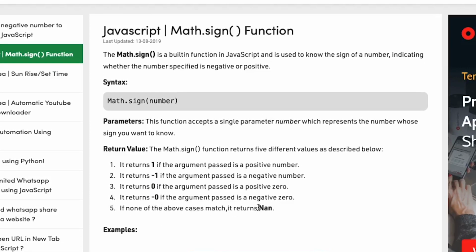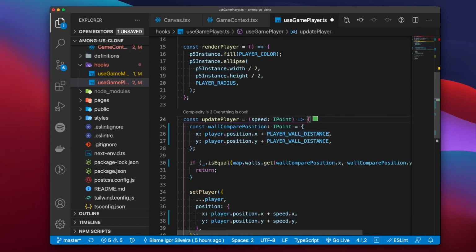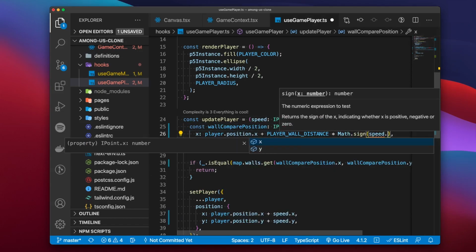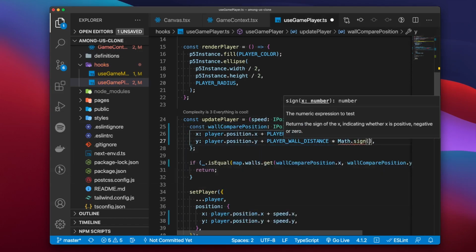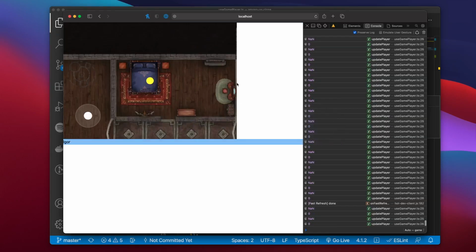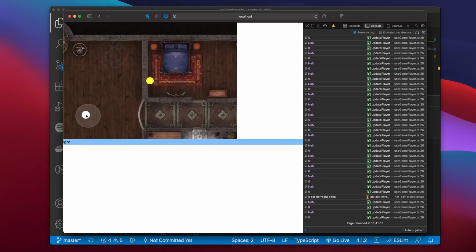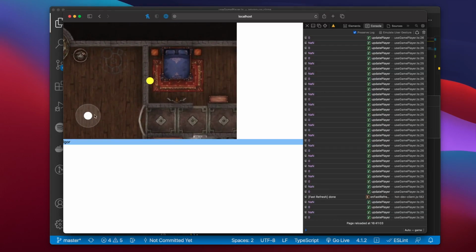There is a Math.sign function in JavaScript, and it's going to return you exactly that for the number we pass as a parameter. So we added that and passed the components of the speed on the x and the y axis for the respective positions, and we tried it and it kind of worked, but it's still bad at high speeds.